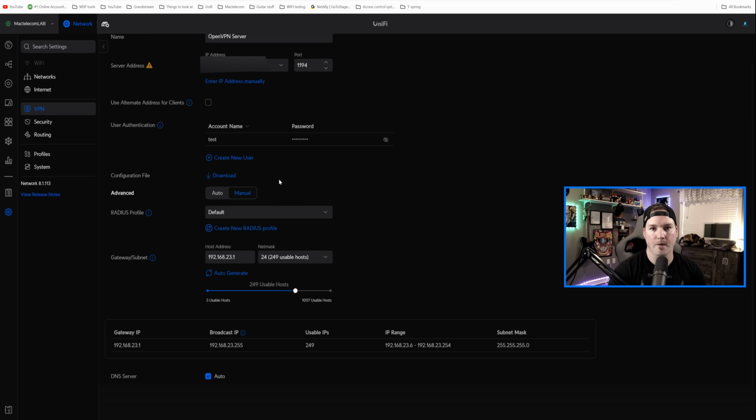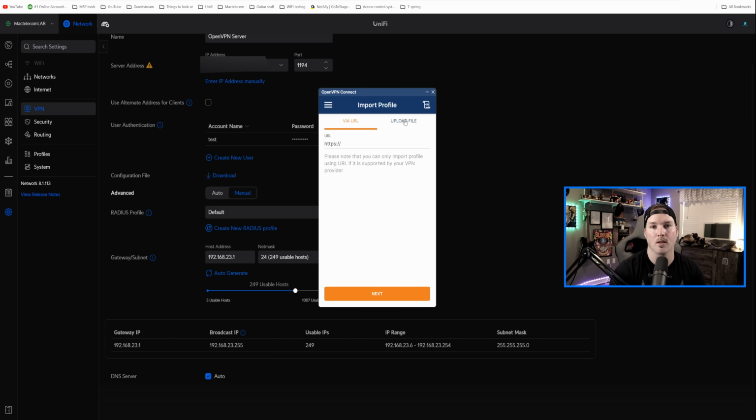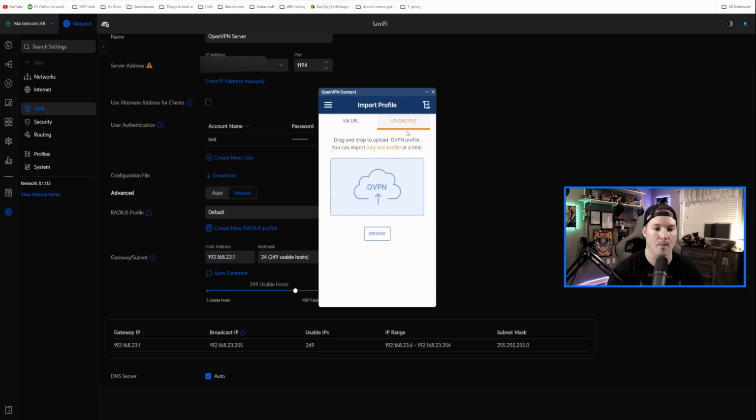Now the configuration file is ready. We're going to click on download. This will download it and we need to open up our OpenVPN server, or if we just click on the file, it will bring up the OpenVPN client for us. Now with the configuration file done, we need to upload the file.